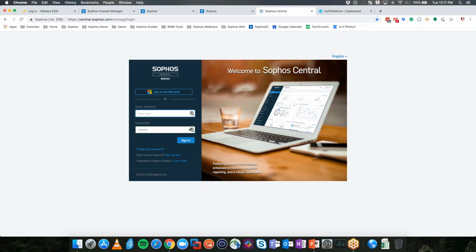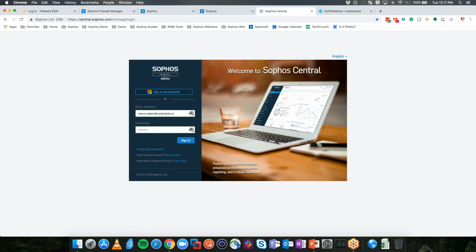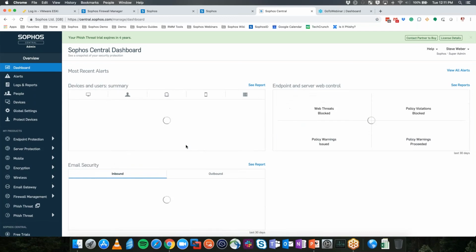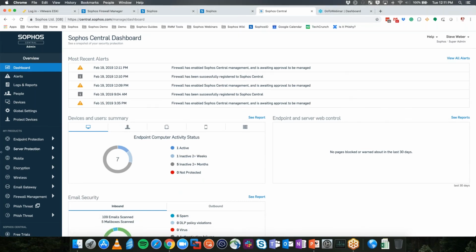So normally, you as a partner, you'd be going through your Central partner dashboard. Because this is my personal account here, I'm logging directly onto a Sophos Central admin account, again, designated at the top here by the Sophos Central admin. Once we log onto this, you're going to see the exact representation of what you would see under a normal Sophos Central admin account. You're going to have the options in here for the dashboard, the alerts, all the different products in here. And if you were to scroll down here, you can see the firewall management.